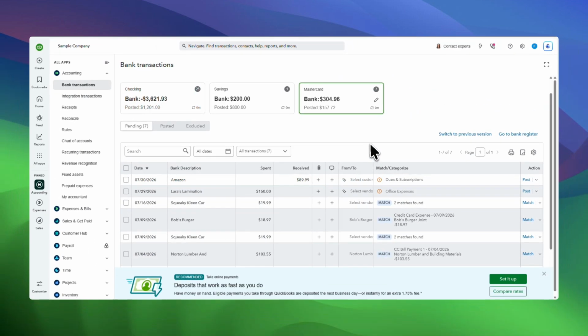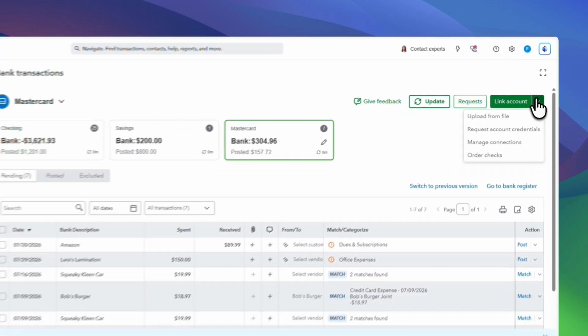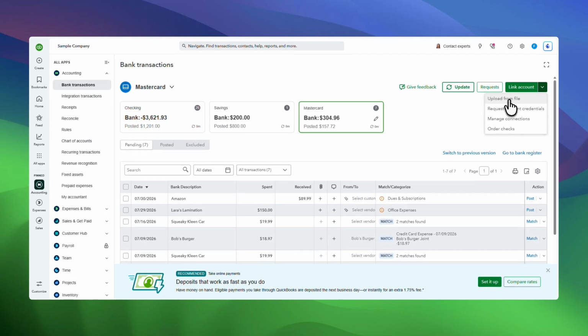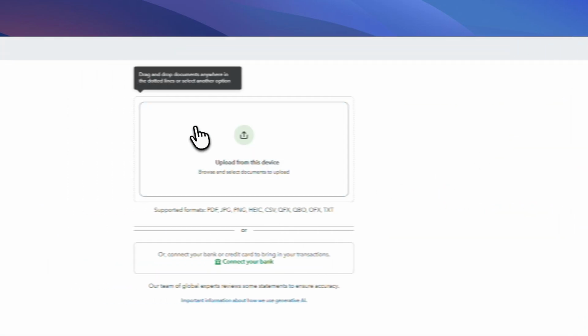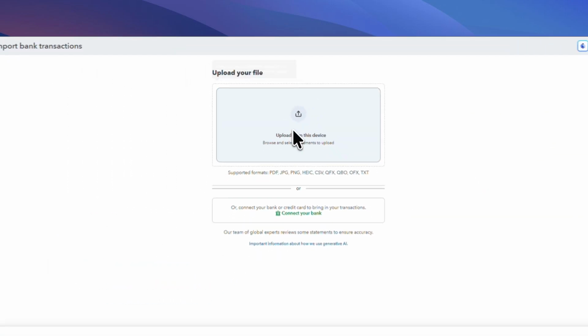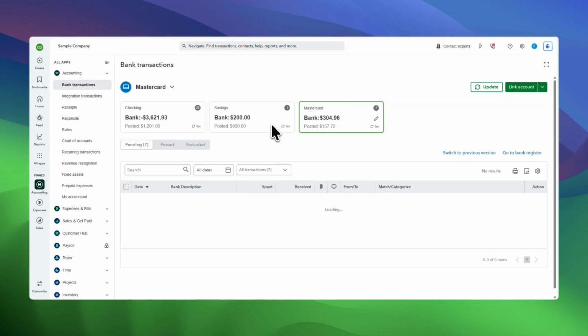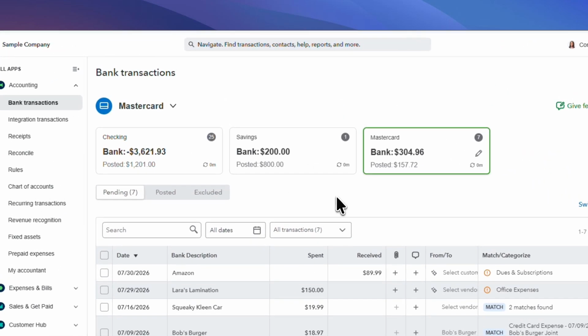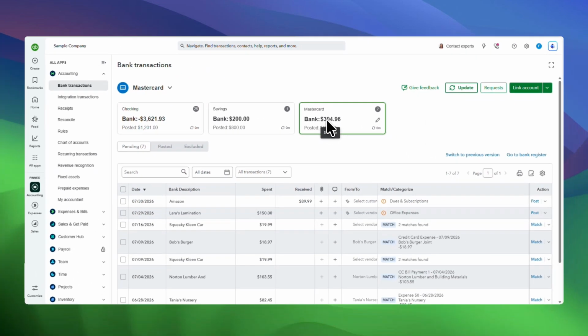If you'd rather import transactions manually, QuickBooks also gives you that option. On the same bank transactions page, go to the top right and click the small caret icon next to the Link Account button. From the menu that appears, select Upload File. Then import your credit card transactions file there. This is especially useful if your bank isn't available for direct connection, or if you prefer to work with downloaded files from your credit card provider.